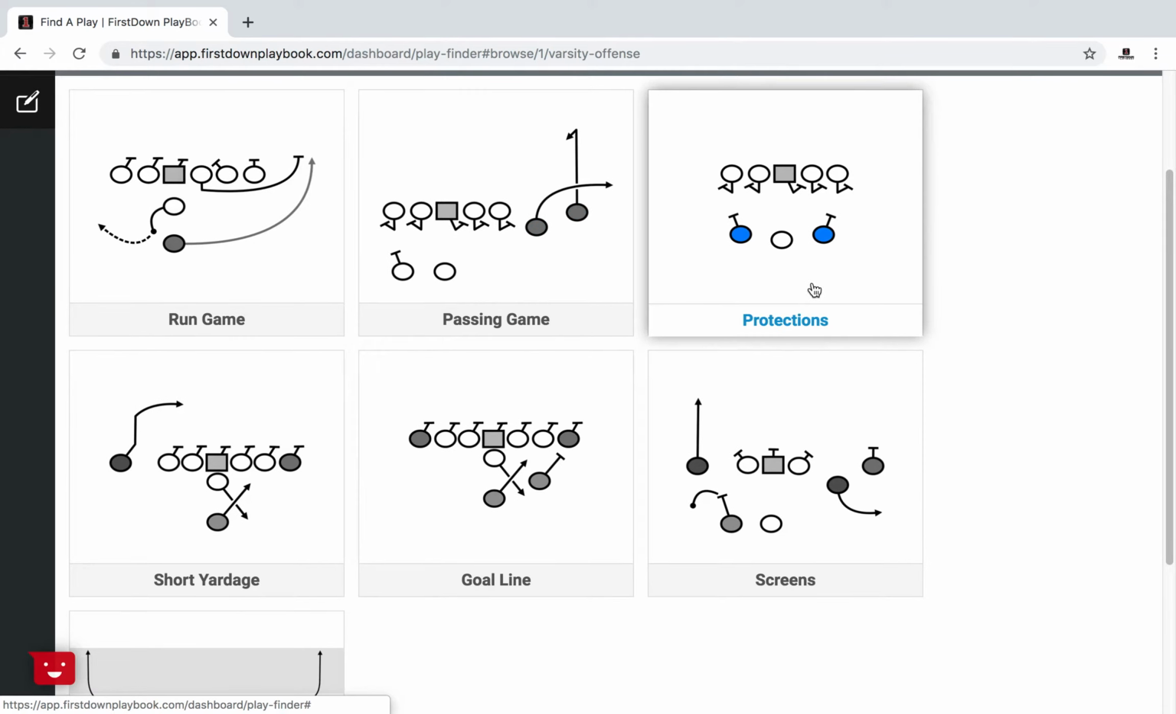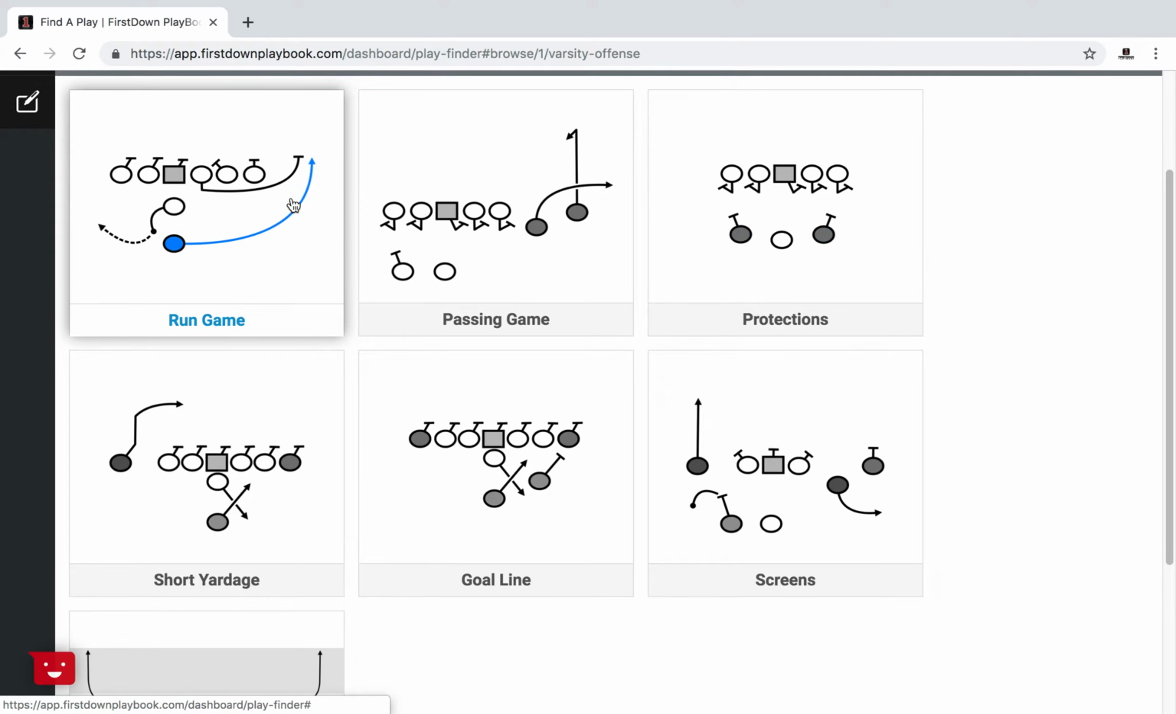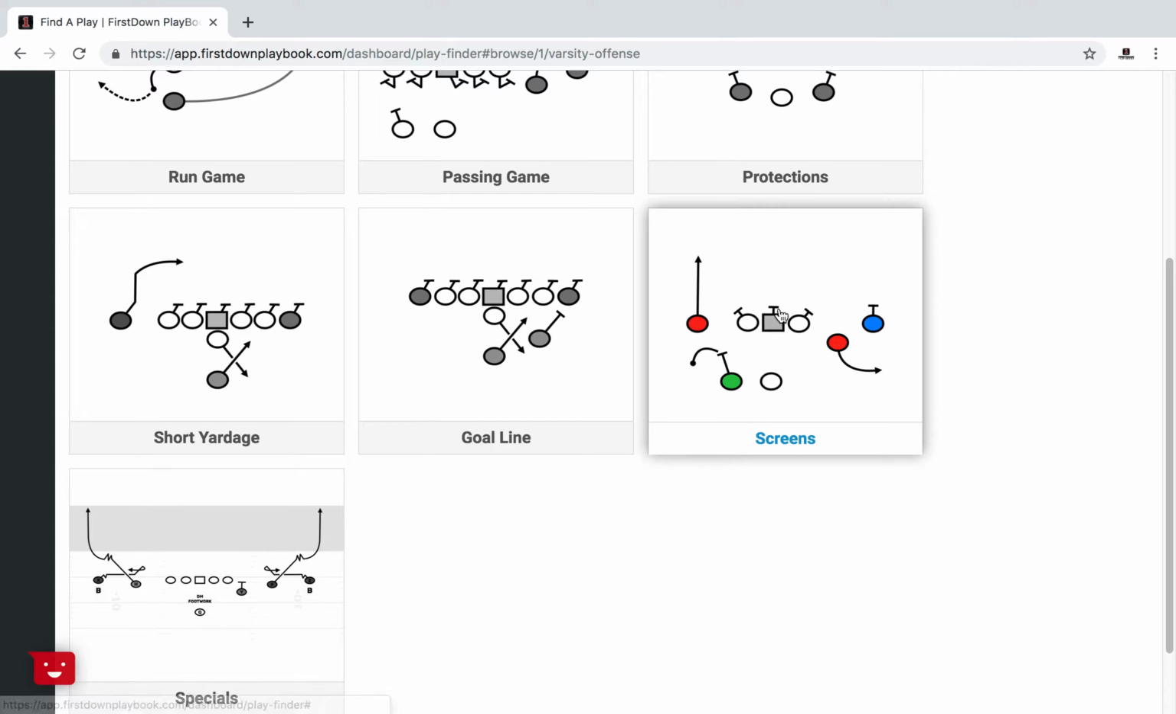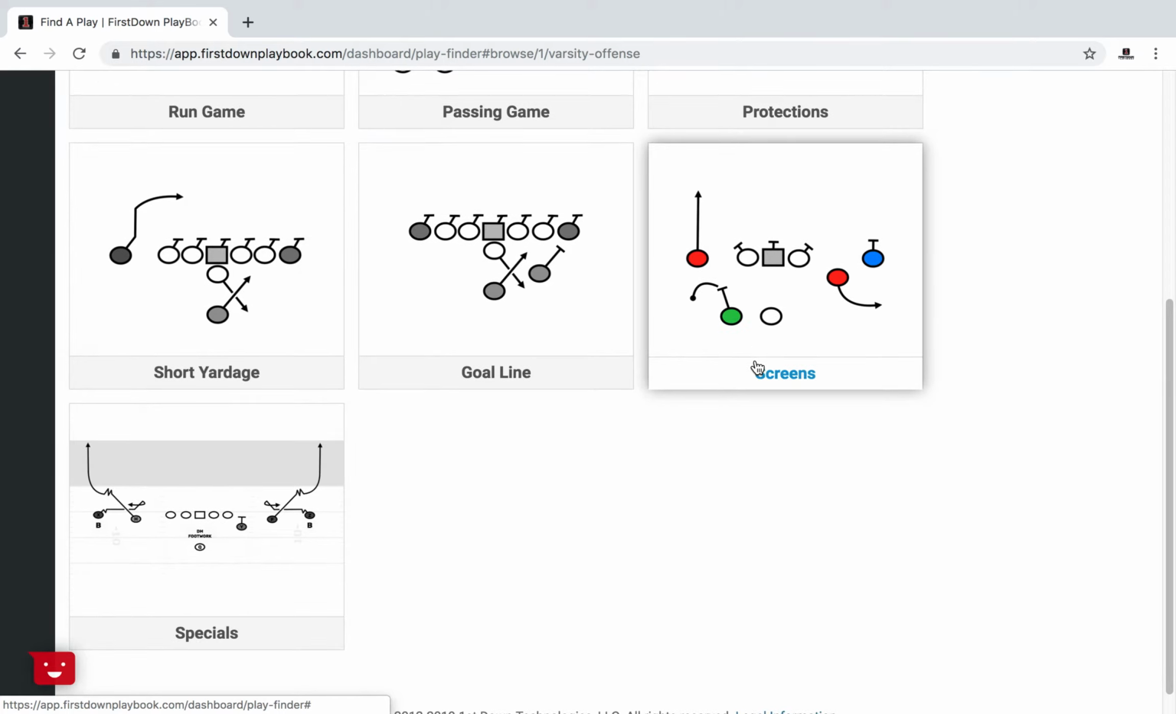Now, there's also a protection area in FirstDown Playbook, which is very similar to the run game. We have a short yardage and goal line area. We have a screen area that is different in the passing game because with the screen area, we draw in the offensive line blocking and we block it up against 6 different fronts because oftentimes the screen has as much to do with the line blocking as it does the quarterback throw and receiver catch.